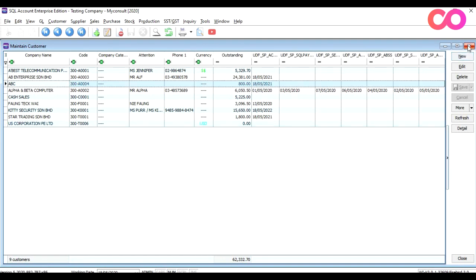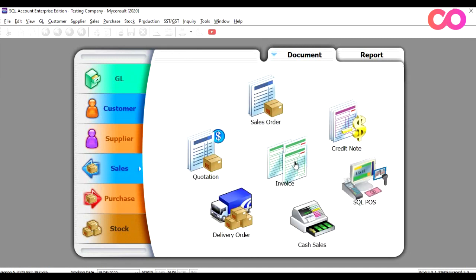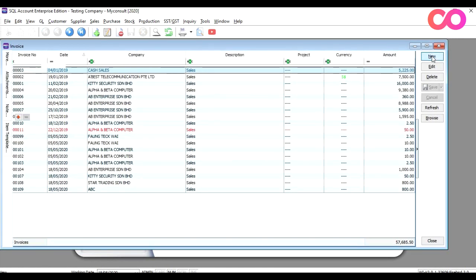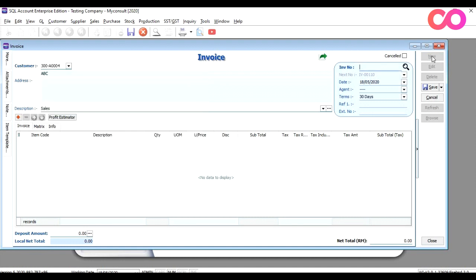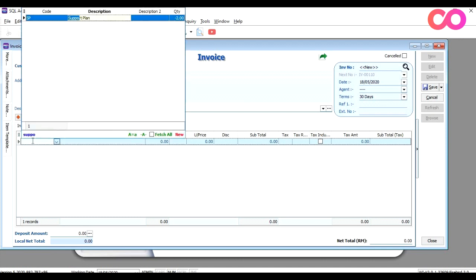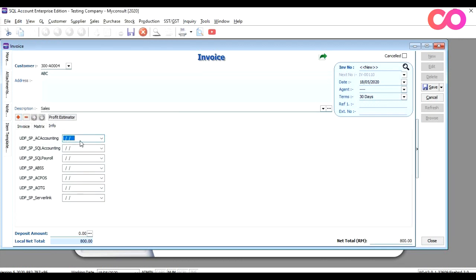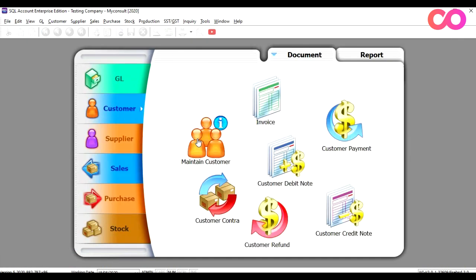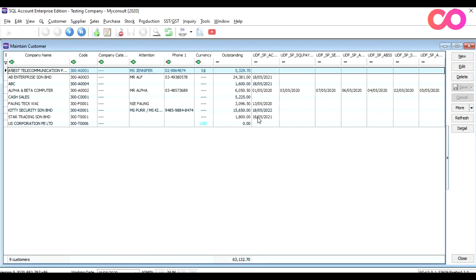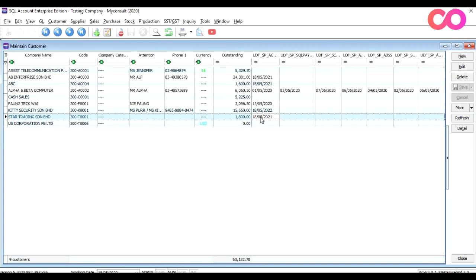So let's say in 2021, the customer again confirms and agrees to a new contract. All we need to do is come to Sales, Invoice, press New, ABC, and then the same product, Support Plan, and now the date comes to be 18th of May 2021. Save. And then come back to Maintain Customer, and you can see the date has been updated to 2021.